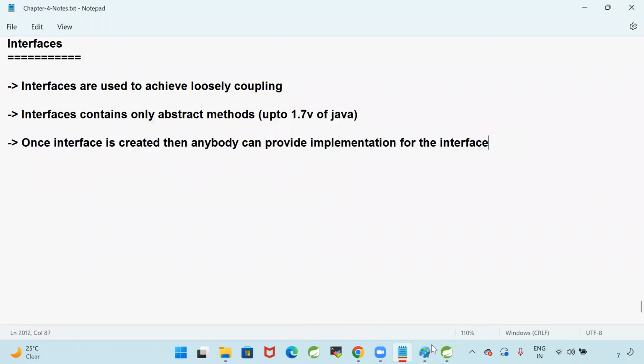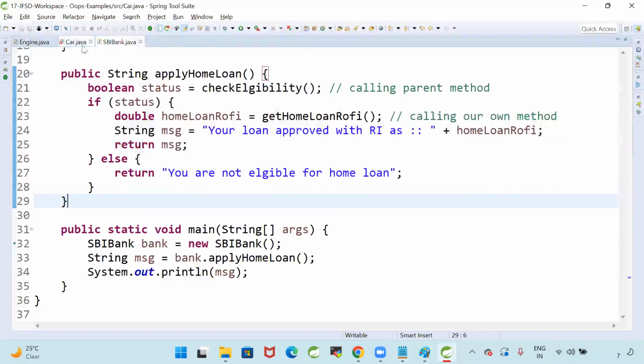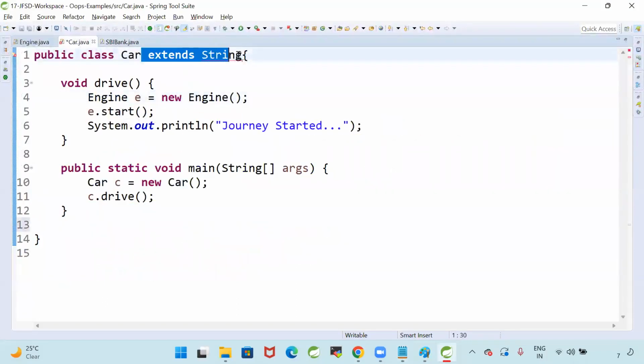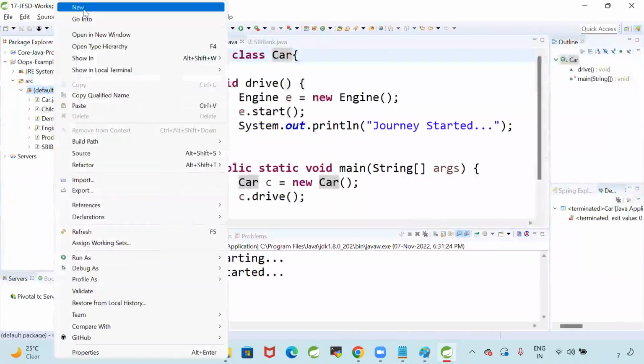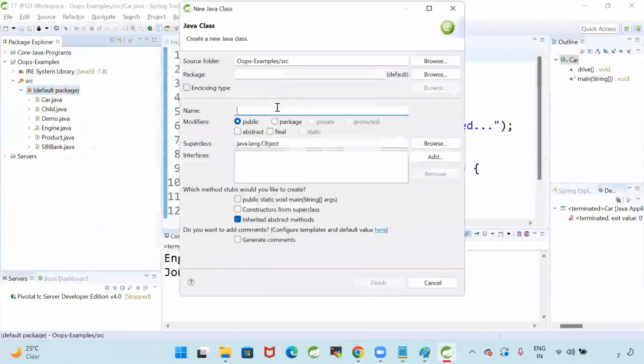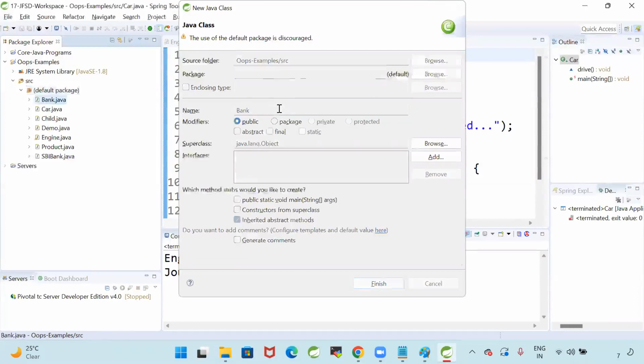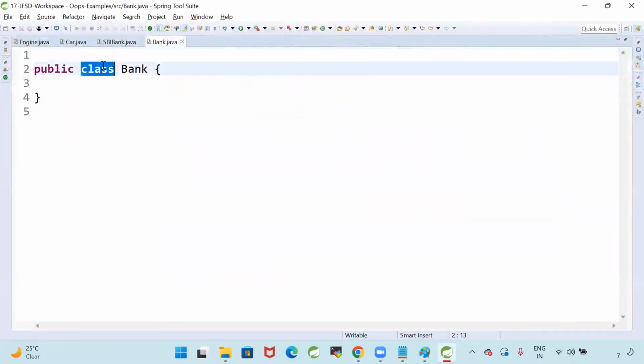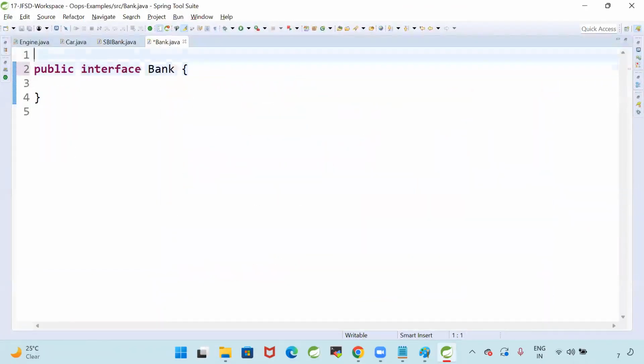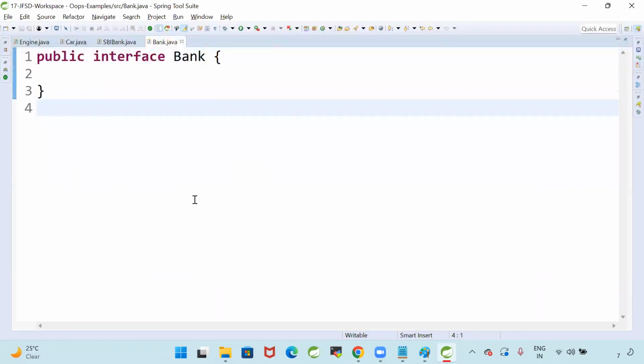Simple example. Now I'm going to create one interface. To create an interface, we will use the interface keyword. To create a class, we are using the class keyword. Similarly, to create an interface, there is a keyword called the interface keyword.